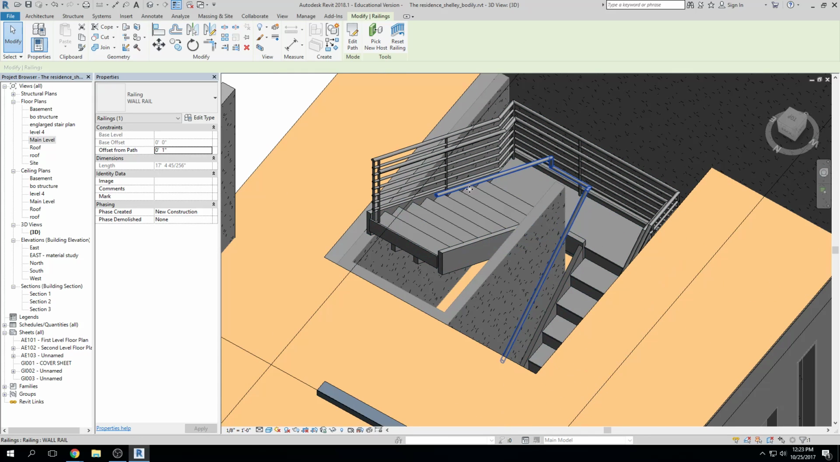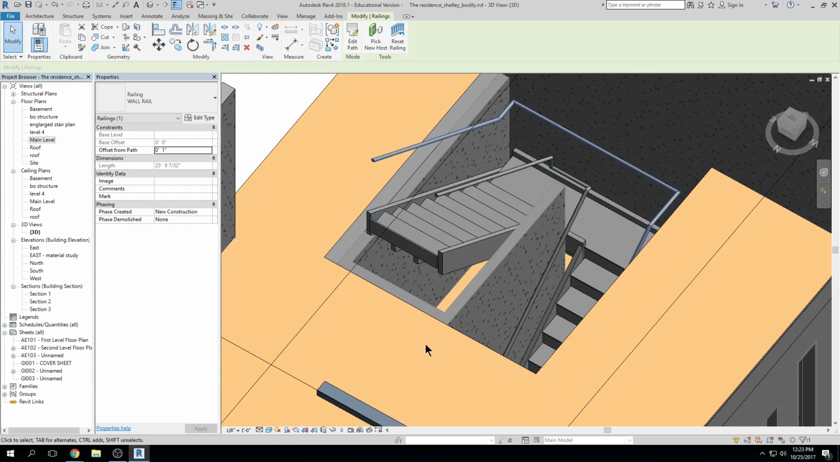Now this railing, right, I've defined it with just a top rail. Can you match that one railing to the other railing? You can, yep. So I can just grab this and I can change it to wall rail and it's the same. Yep.